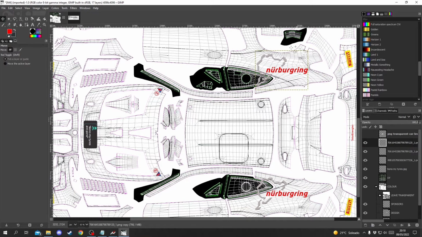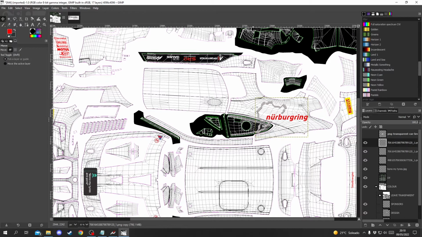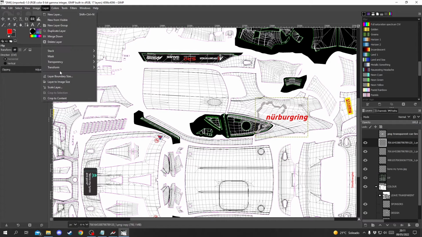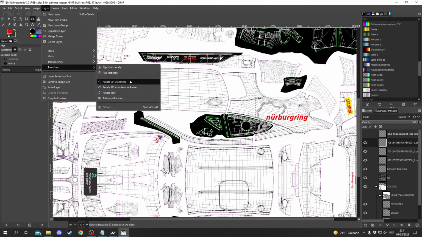But if we go to the game now, it will look like it's upside down, because you can see the car parts are upside down, but the text is normal. So in this case, we can use the flip tool. Flip or layer transform. Flip horizontal vertically.